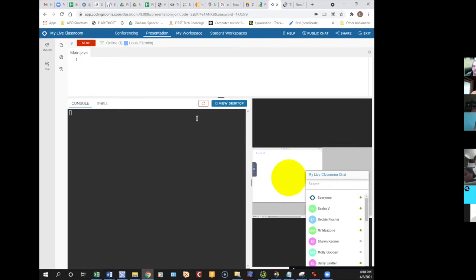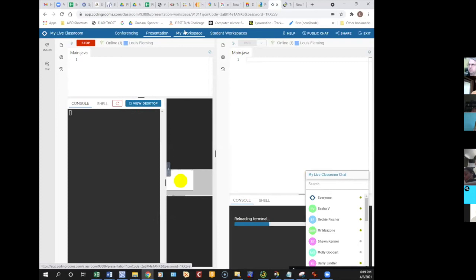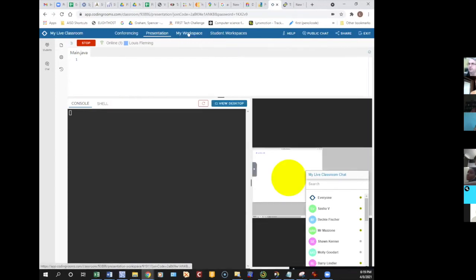Louis, could you go over in the coding rooms area? I want to show a couple things to people while they have this workspace open. So when you go into the workspace, click on that tab, Louis, My Workspace. You may see these 2 windows open, or you may just see the presentation. If you go over to that tiny URL that you opened up, you may want to open up the presentation and My Workspace area.